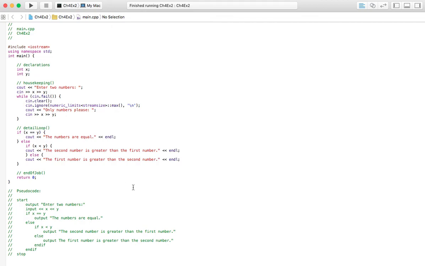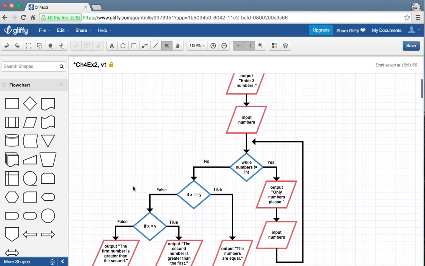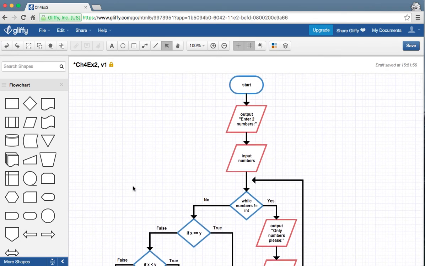So just kind of look over the pseudocode and the flowchart, and that should be pretty simple for you there.